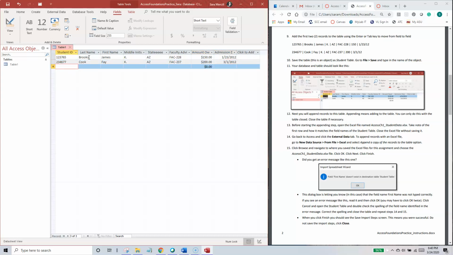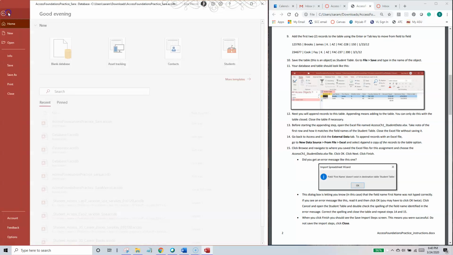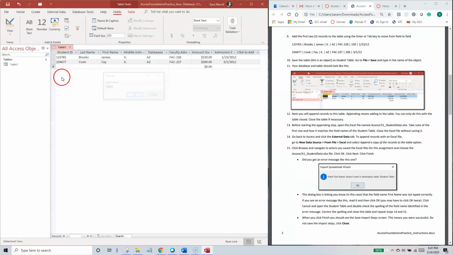All right, $200 and 3/1/12. Okay, press enter, done. I've entered 2 records. At this point, I want to change the name of the table to something better than Table 1. That's kind of a non-descriptive name, and so it doesn't really tell us what's happening. And I know this is information about students, so I want to give it a better name. So I can just go File, Save, and it's going to ask me to save the name of this table. I don't want to call it Table 1. I want to call it Student Table.